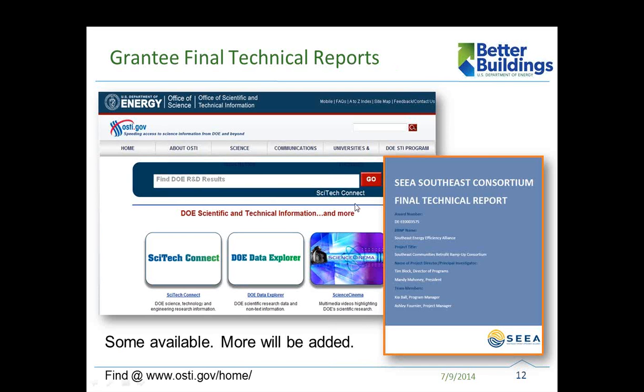Eventually, we will have links on the profile pages that link to these, but if you want to find a report, I would suggest in the search on this page you would type in Better Buildings Neighborhood Program or the grantee name, and you should be able to find it.